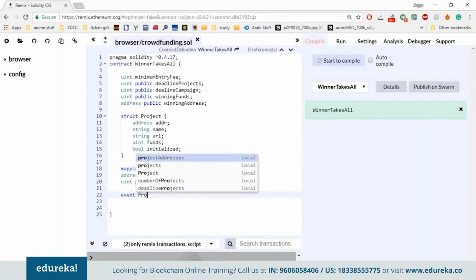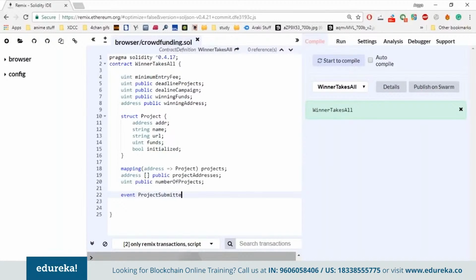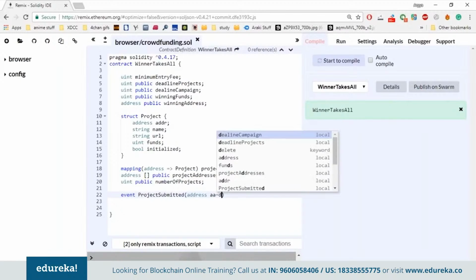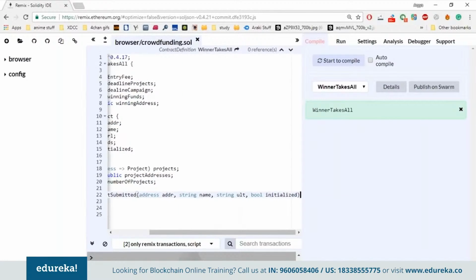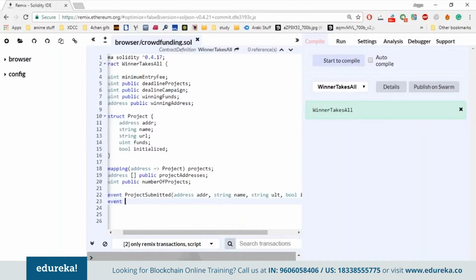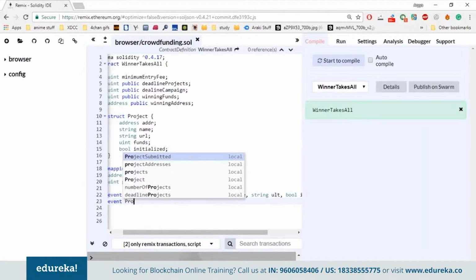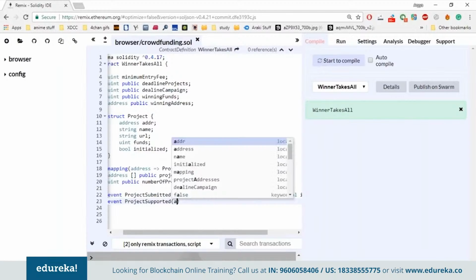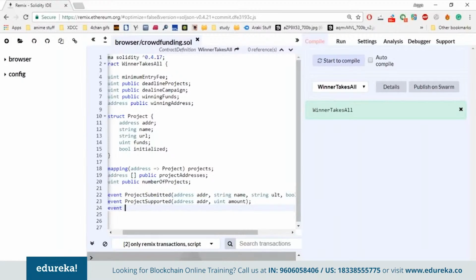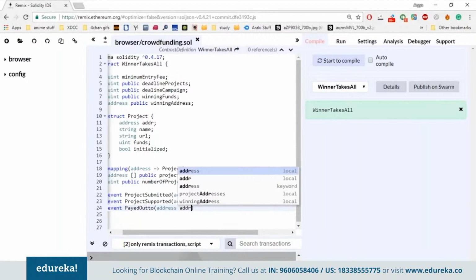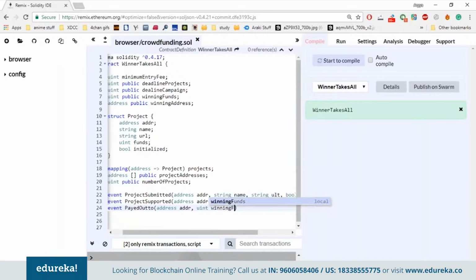Next, we need to create some events. So event ProjectSubmitted, and this is going to take a number of parameters like the address, ADDR, and we're going to give it the string name, the URL, and the boolean of whether it's initialized or not. Next, we need an event in case projects get supported. So ProjectSupported, address ADDR, event amount, and event PaidOut to. So this is all stake and address and the amount of winning funds.